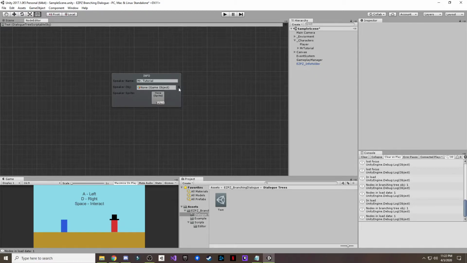So this is a game object that the user can assign, and it will be used for example if the user has a camera and they want the camera to focus on whoever's speaking at the moment, then the user will just be able to call the function in the branching dialog tool that gets the speaker object, and then they can get the transform and position from there. So that's hopefully something that's going to be really useful to users.